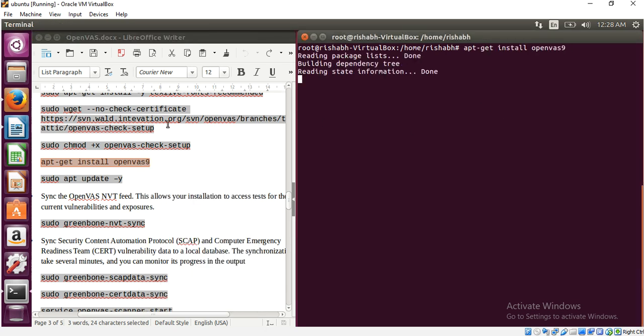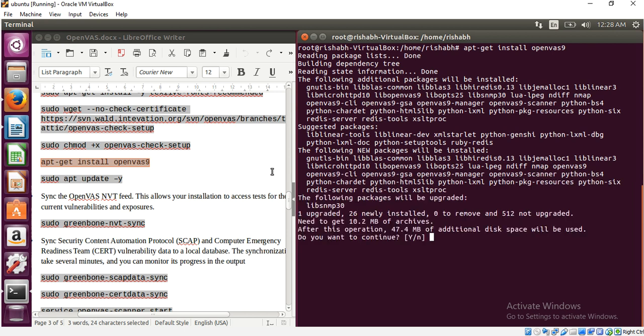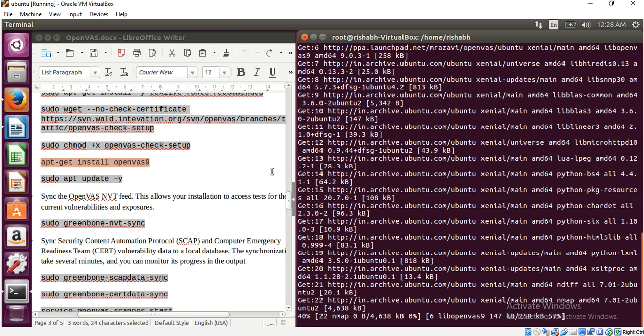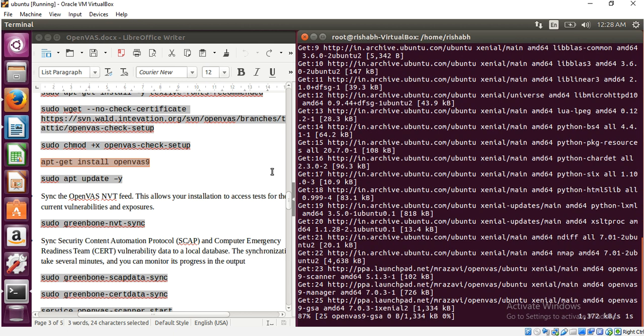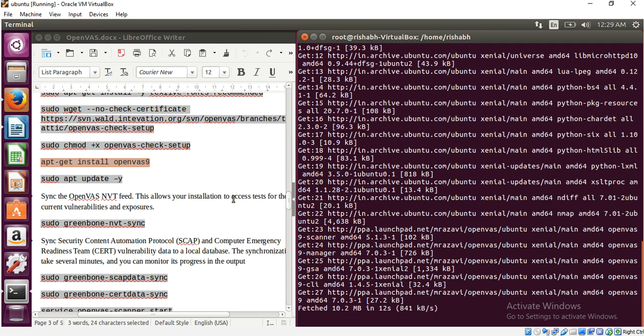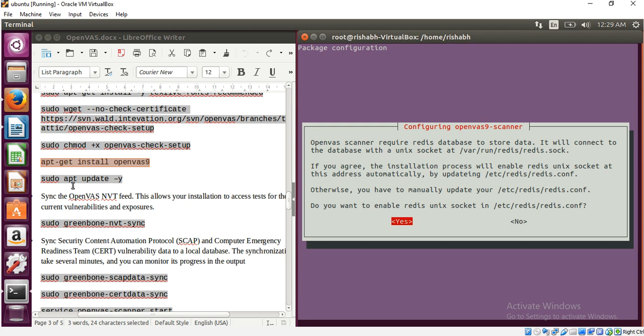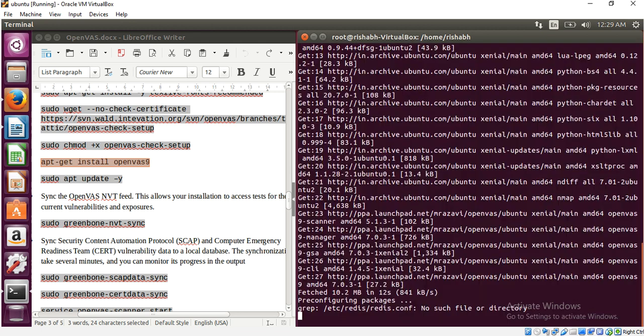We can use these commands and make an automated script, so within a click we can install and configure all those files. But for explaining and for understanding what is happening, what we are installing, we need to do each and every command separately. So here they are asking about the configuration file. OpenVAS can already use the database, and you agree, otherwise we will do it manually. Okay, I agree. Yes.